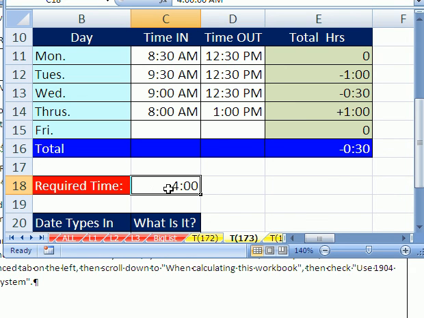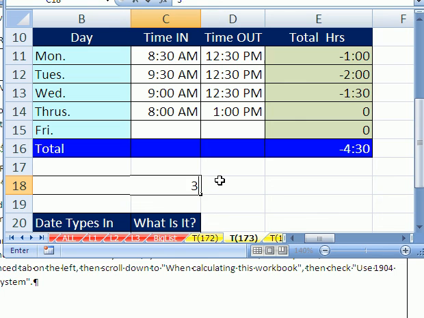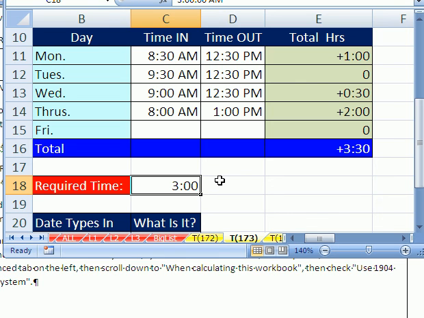And watch this. If we change the required time to 5:00, then this person was under by 1 hour because they worked 4. This person was under by 2. This person was under by an hour and a half. This person was exactly right on. They worked 5 hours. So that's really cool to be able to set up a little timesheet like that.